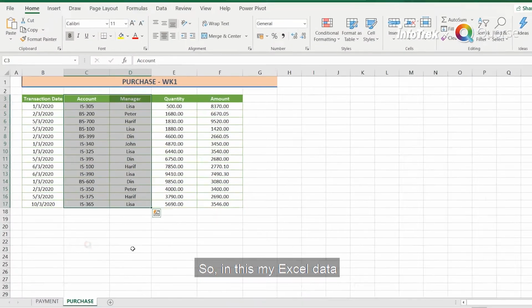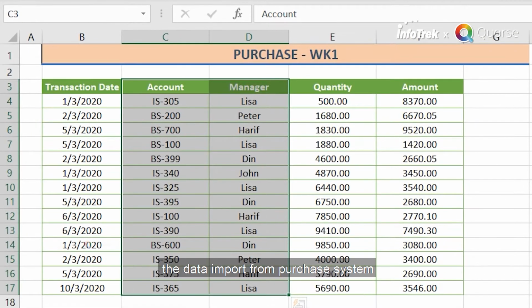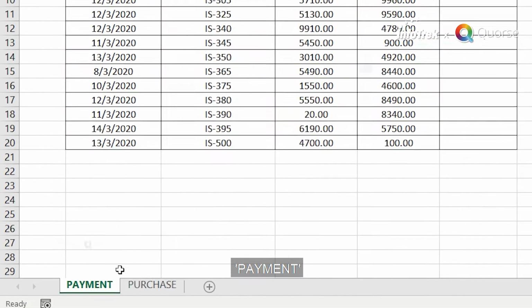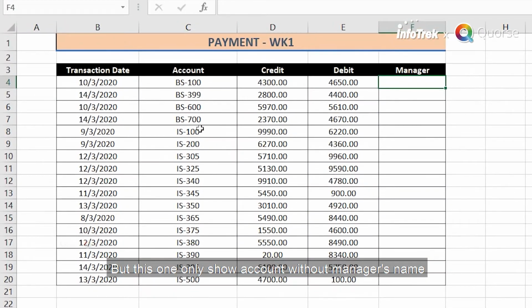So in this Excel data, imported from the purchase system, I have the account and manager's name. I'm getting another set of data for the payment, but this one only shows the account without the manager's name. So I'm going to retrieve the manager's name according to the account number.